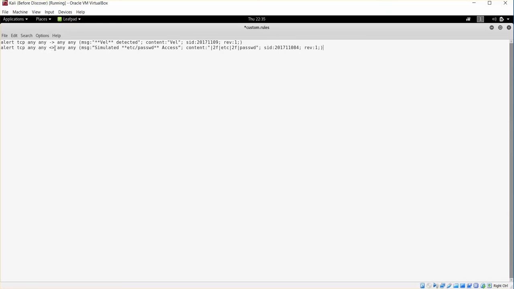Protocol, and notice the different symbol. So it could be bidirectional, so it's going to be coming from the source to the destination or from the destination to the source. It doesn't matter. And then the message is going to be simulated etc/passwd access. I just removed this so it's easier to see. And the content is going to be kind of interesting. So we used a plain string like val, and now we have a symbol, this |2f|etc|2f|passwd. 2f is actually the hexadecimal representation of a slash.